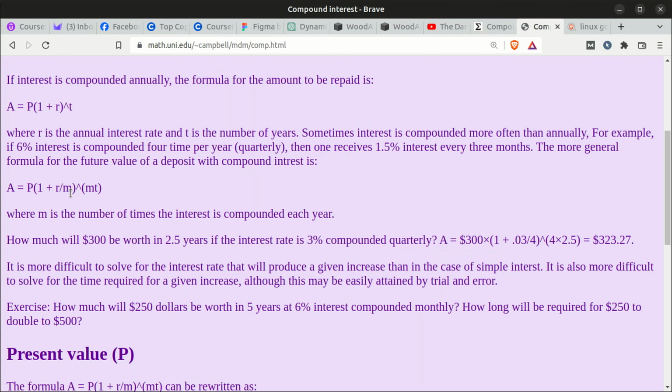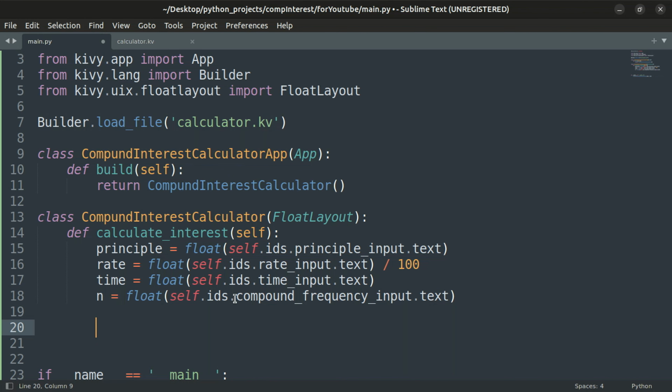And here's the calculation. You got your principal times 1 plus the rate divided by the number of times it compounds. That's what m is in this. M is n in our program. And then you got the power of the time times m, or the number of times it compounds, which will be n in our program. So here's the formula, and I got that figured out in Python here.